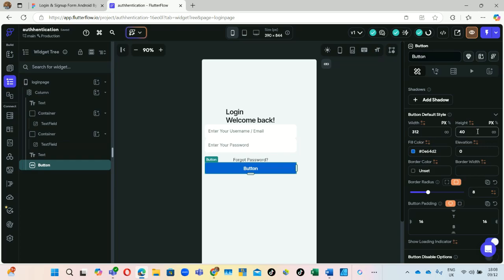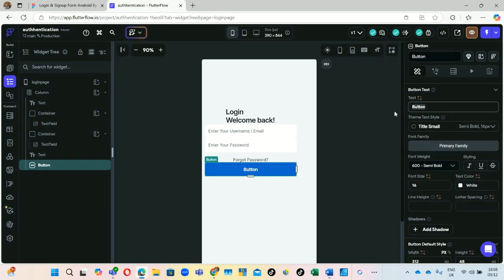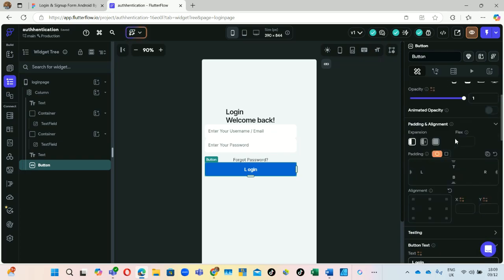Then I change from button to login. We also give it a padding on top. We give it a padding of 17 on top.